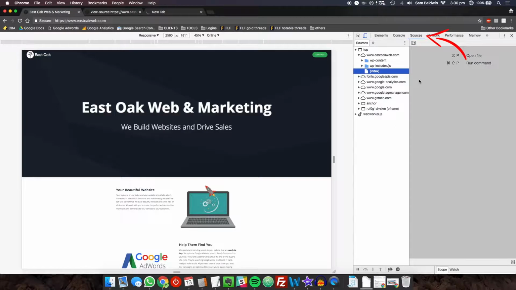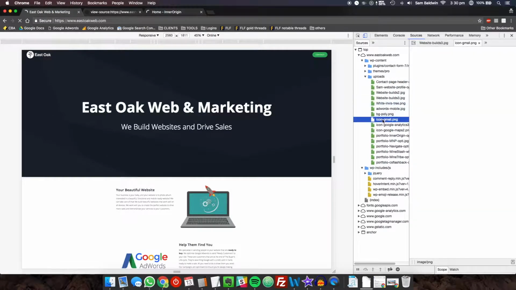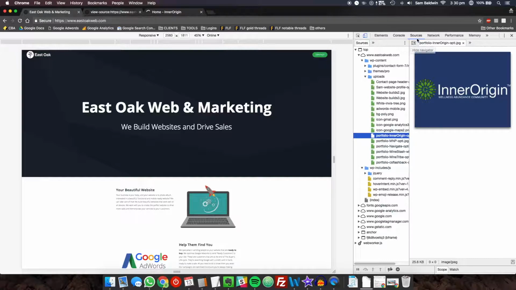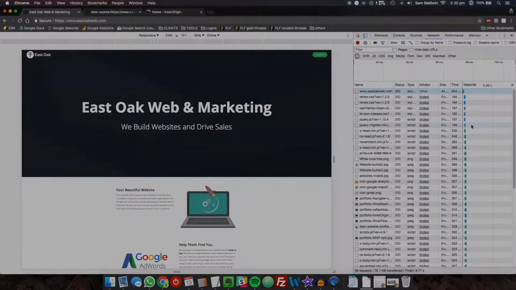5. Sources. I use this sometimes to find source files on the site like style sheets, images, and fonts. Some people hide stuff on their site. Here's where you can sometimes get around that. 6. Network. This shows when the different parts of the site are loaded and how long they took.